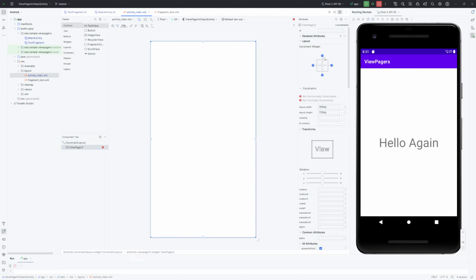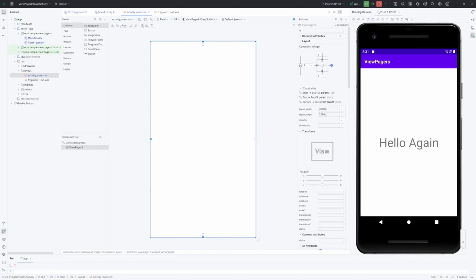So adding that ViewPager, it's filling the screen, so I should be able to just add constraints the old-fashioned way. And I always want to make sure I set my layout to match constraint, because it takes a fixed size, which is in most instances not what you want. So I'm just adjusting that accordingly. And I'm going to give this an ID. I'm going to call it ViewPager2 just for simplicity. It's not the second ViewPager. It's the first instance of the view type ViewPager2.